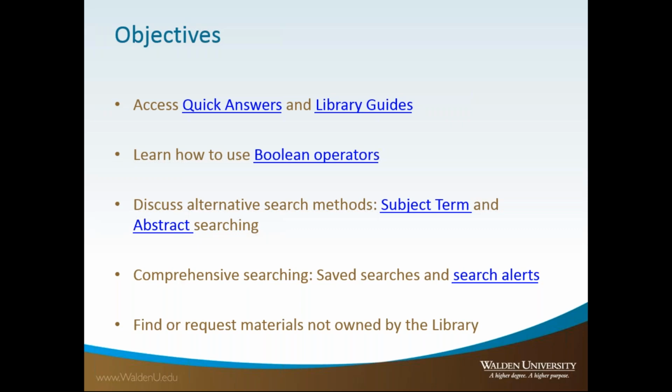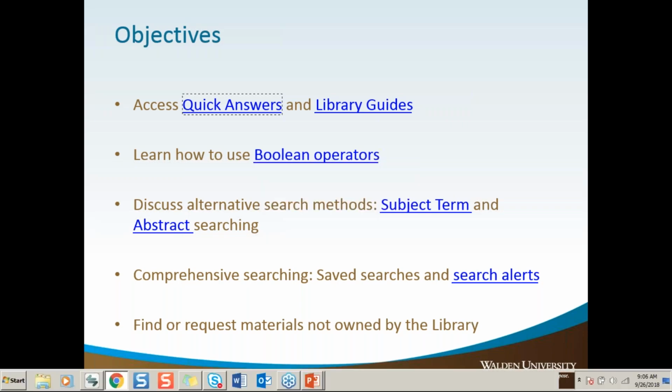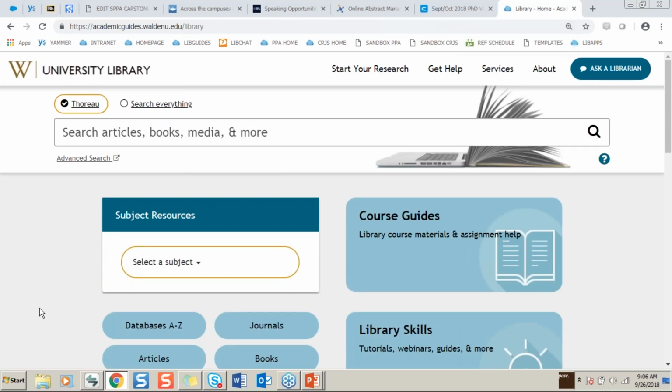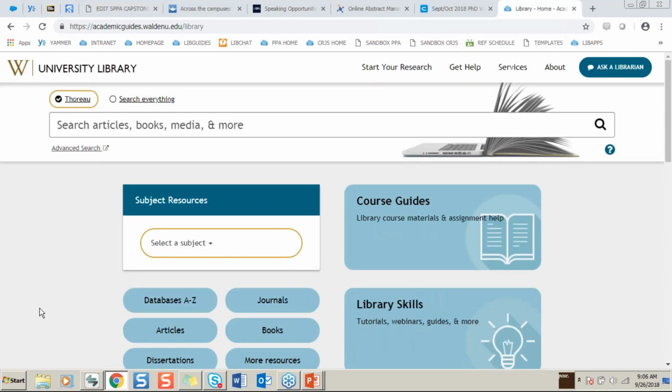Okay, so we're going to navigate away from the PowerPoint now. We'll come back at different points. I'm going to go over here to the library's homepage. Let's see if I can make it just a little bigger. Well, we'll keep it like that.